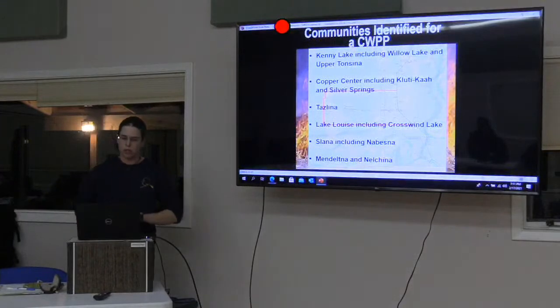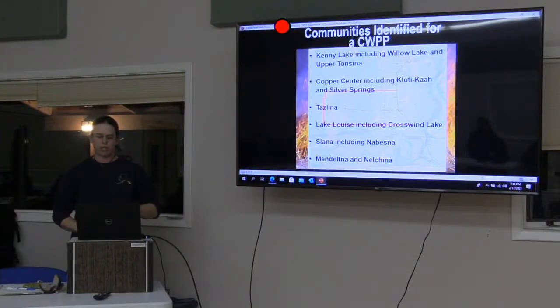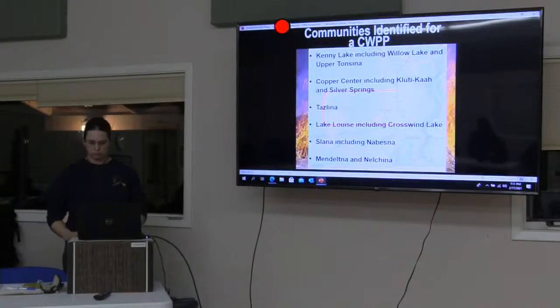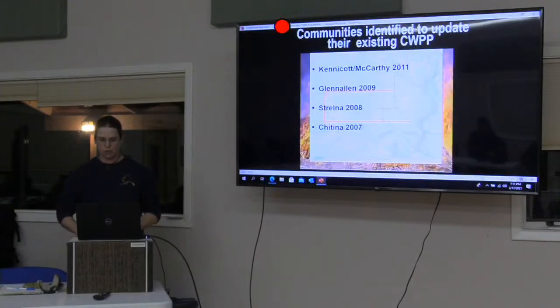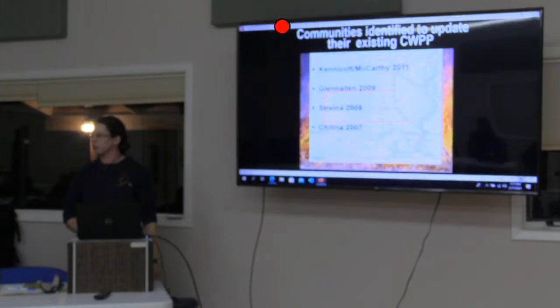So these are all the communities that we have identified for creating a CWPP. These are communities that we are going to update and revisit their existing CWPPs.